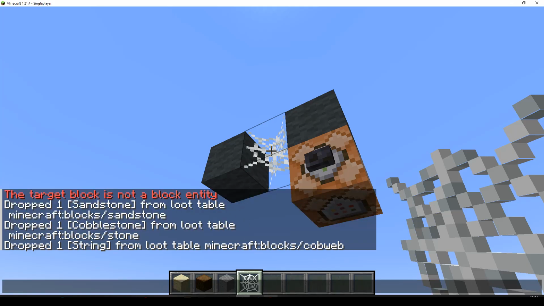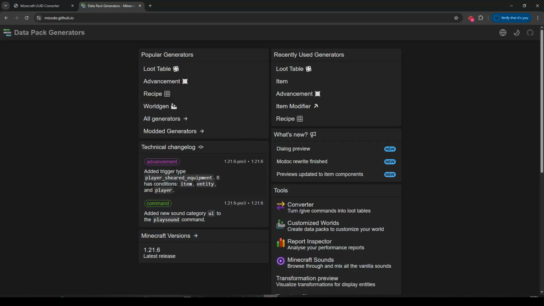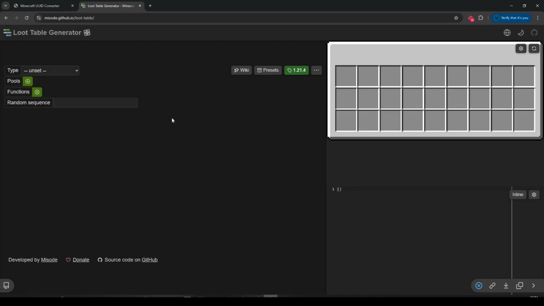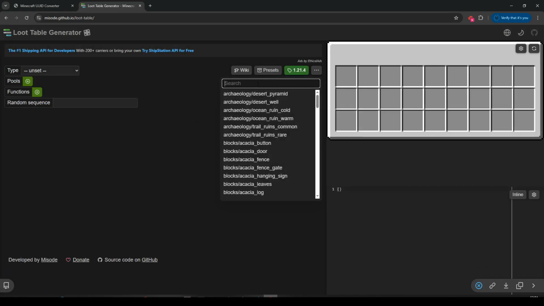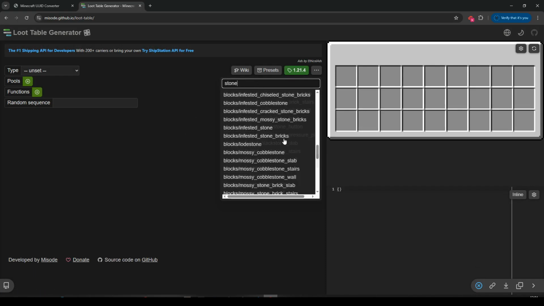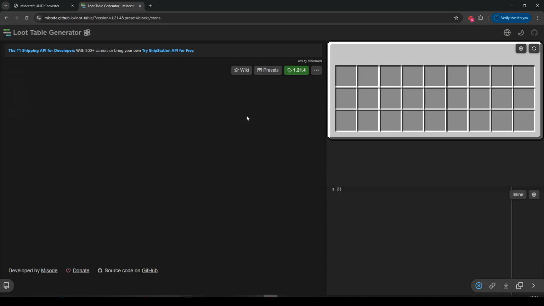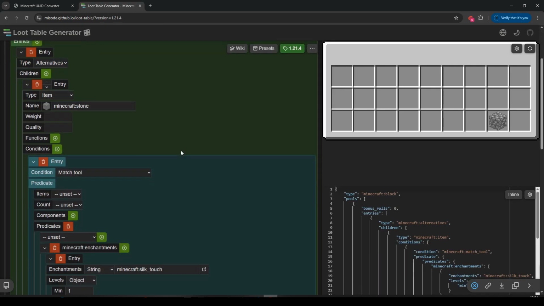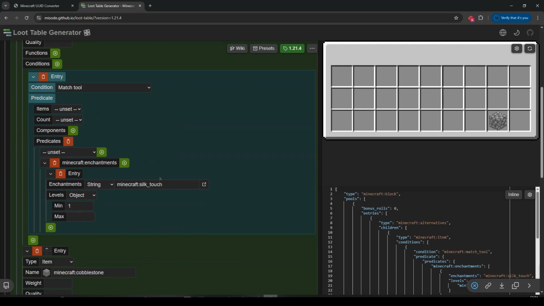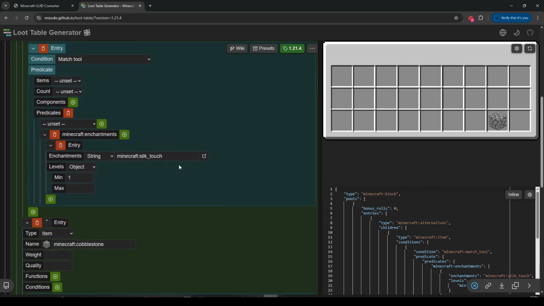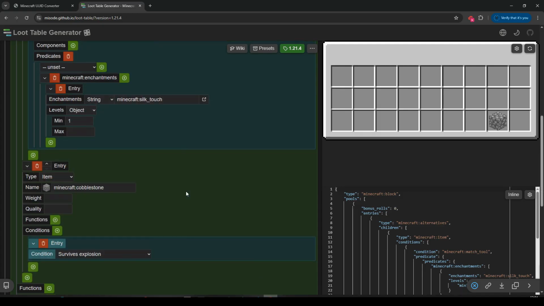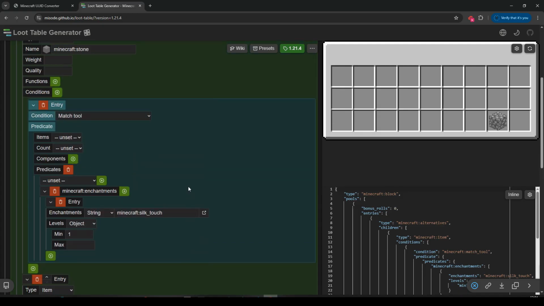So we pop over to Misode, and let's go to loot tables. They're at the top, that's helpful. And let's look at the preset for the stone. Okay, so stone, match tool, silk touch. So if it's going to drop a piece of stone, it needs a tool, doesn't seem to care which tool, just any tool with silk touch on it. And we were just mining it normally.